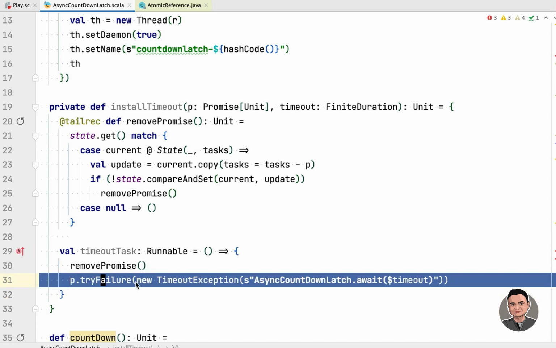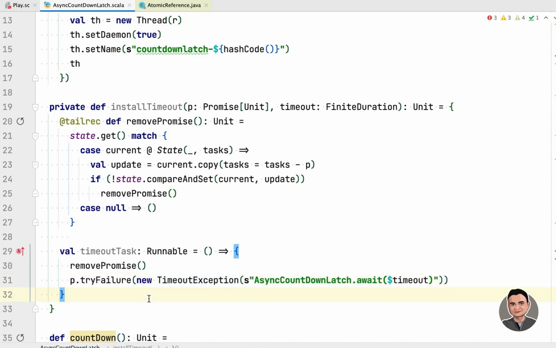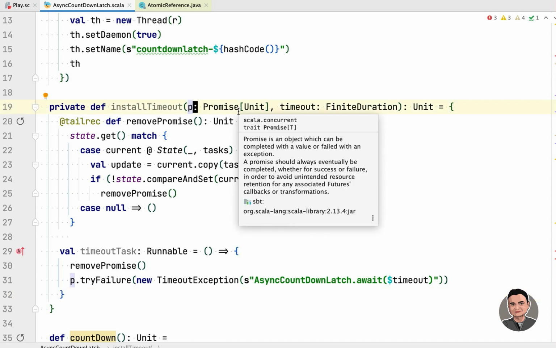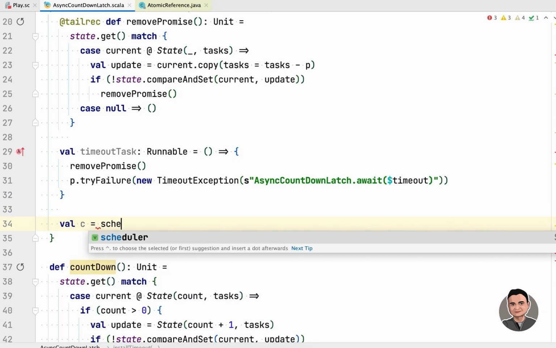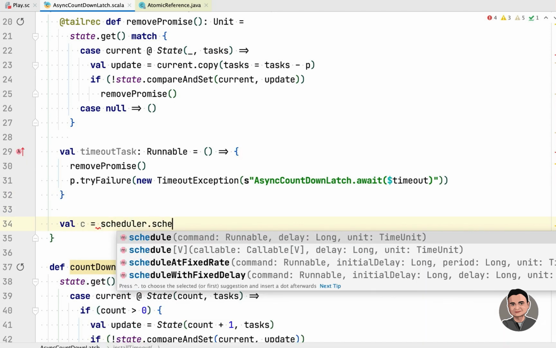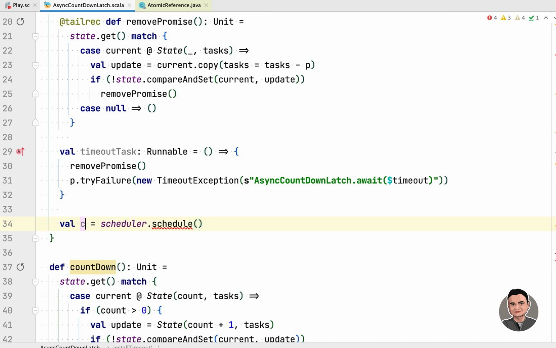We are trying to complete our promise with a timeout exception here, but there's also a possible leak in the other direction. So whenever our source promise gets completed with success, we need to remove our timeout task from the scheduler. So first let's install our timeout task in the scheduler. We'll get a cancel token back.